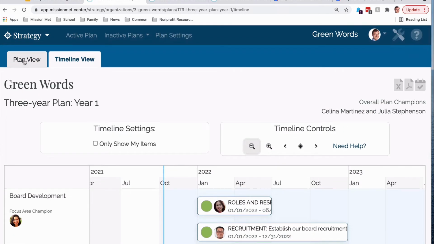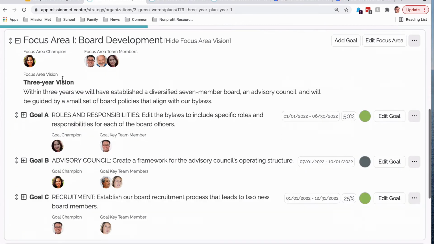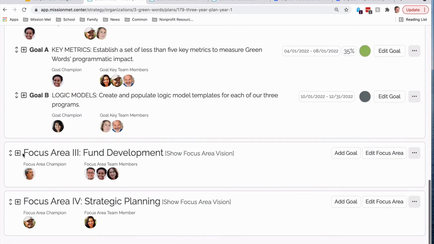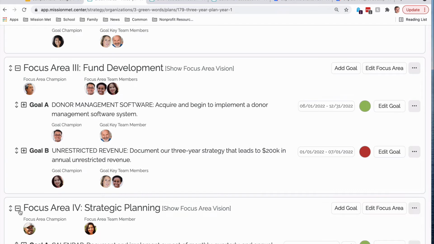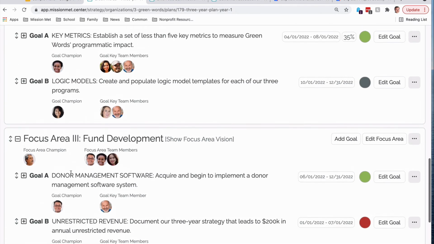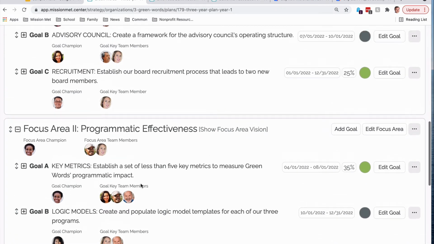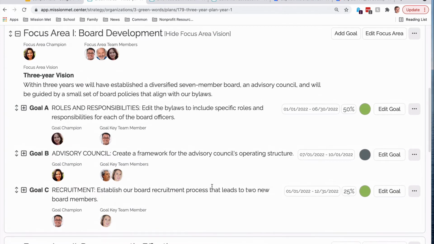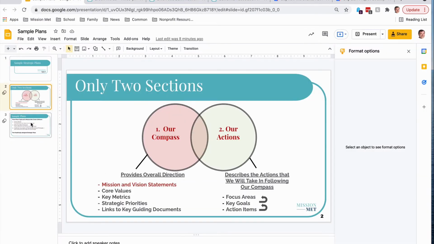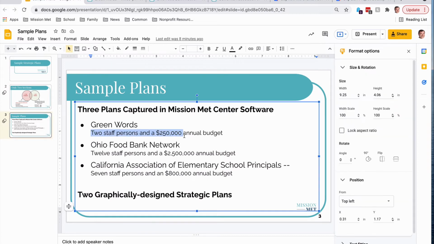So this particular plan has 8 goals. There's 3 goals here. If I open this up, we have 2 more goals here. We have 2 goals here and 1 goal here. So there's 8 goals total. Really simple, easy to manage and plan with. Everybody's responsible for different elements and their start and due dates for everything. Very straightforward, and that's an appropriate plan for an organization of a couple of staff persons and a $250,000 annual budget.